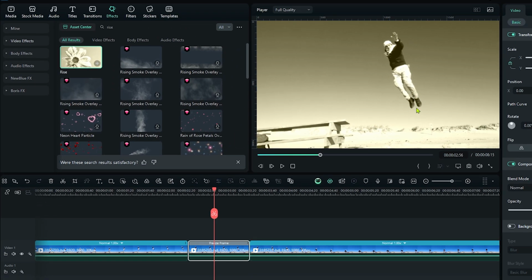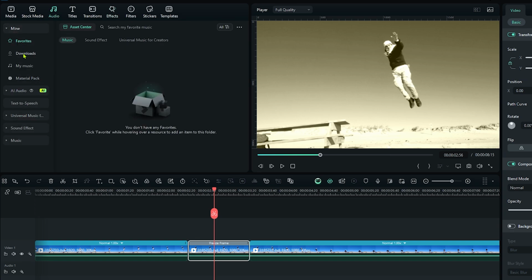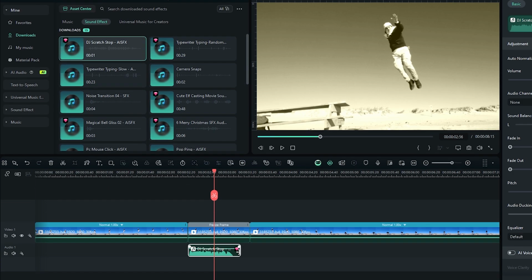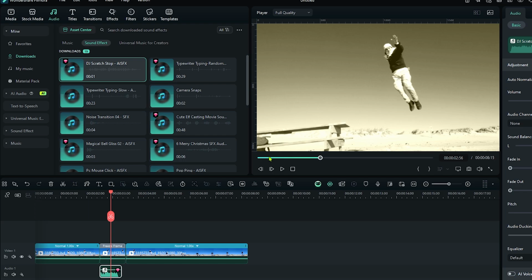Then you can add sound effect. For this, I added sound effect. Now let's check the preview.